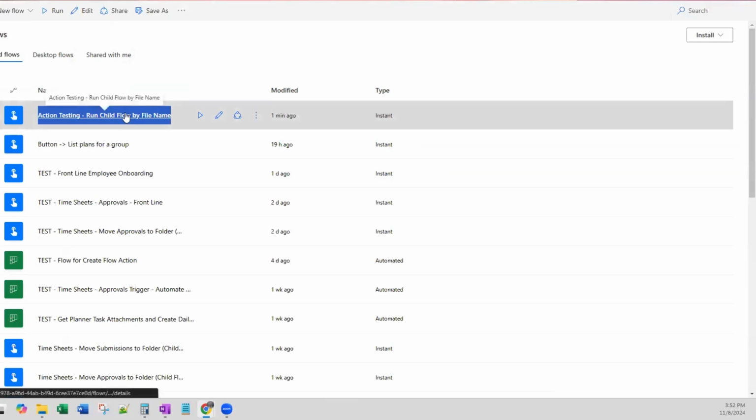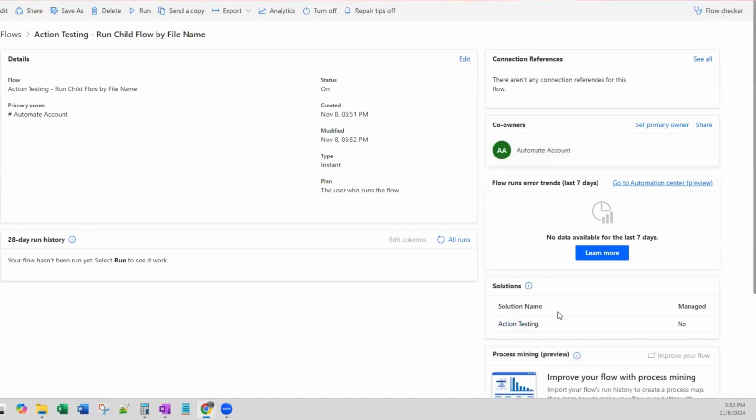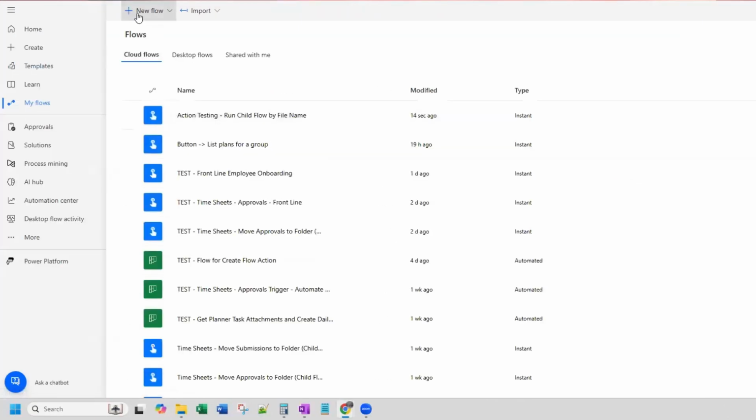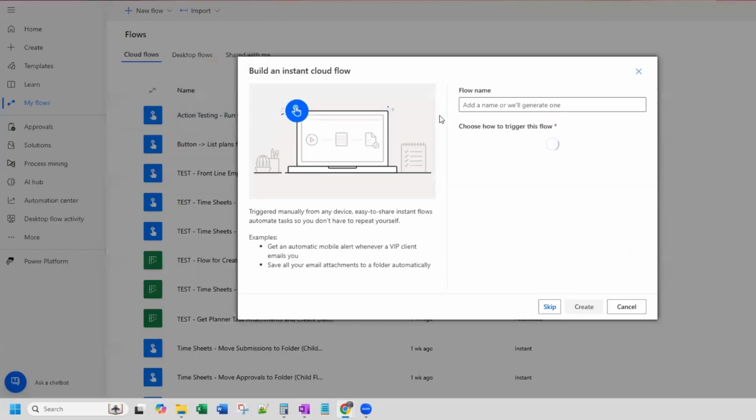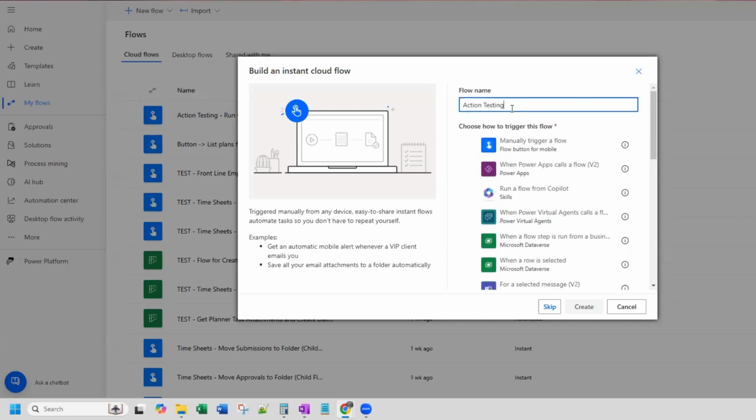Now, once it does, if we go here, we're going to see that it will be under the solution now. So it already is under the solution. So that's great. Now we need to go and create our parent flow. So I'm going to go new flow, instant cloud flow, and I'm going to give this the name action testing because that's the name of my solution. Keep it all uniform. And we're going to call this parent flow send file name child flow.